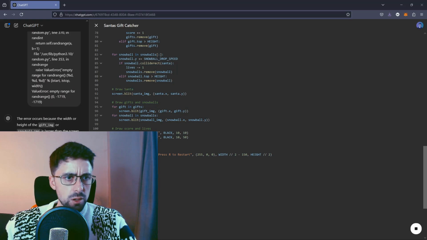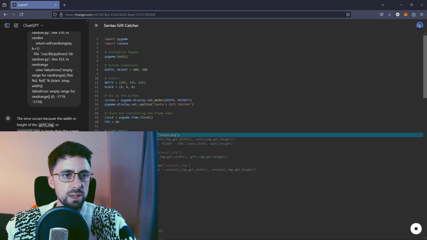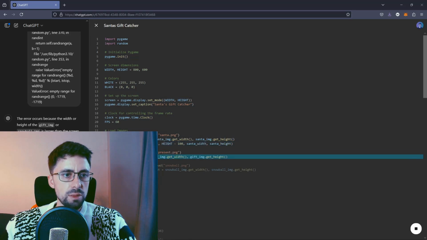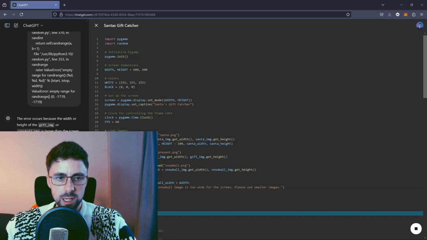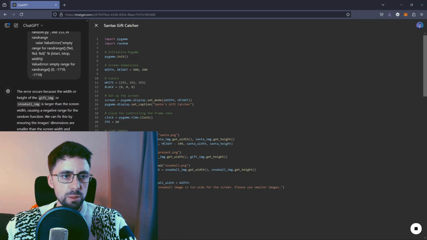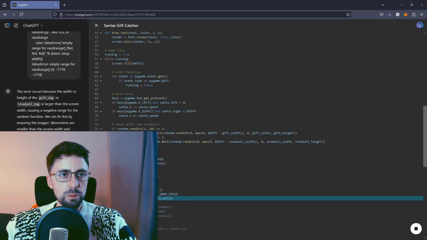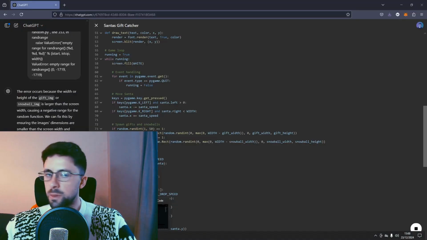The error occurs because the width or the height of the gift image or snowball image is larger than the screen. They were quite big images, so what it's going to do now is actually customize the height and width, I guess. So that should be good. We can fix this by ensuring the image's dimensions are smaller than the screen width and handling the range calculation properly. I thought it was something to do with the images probably being too big. I didn't really look at the size when I downloaded them.